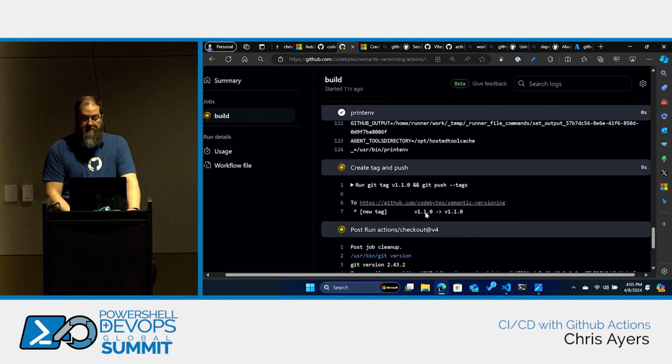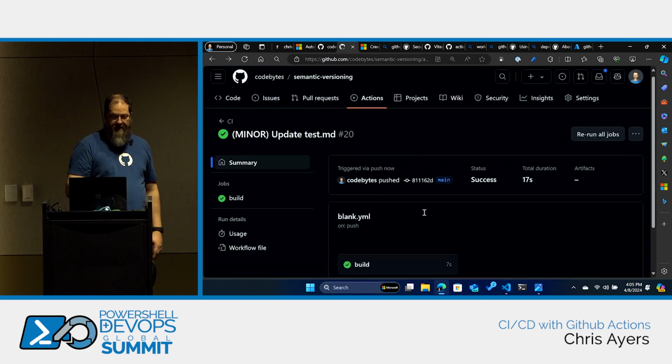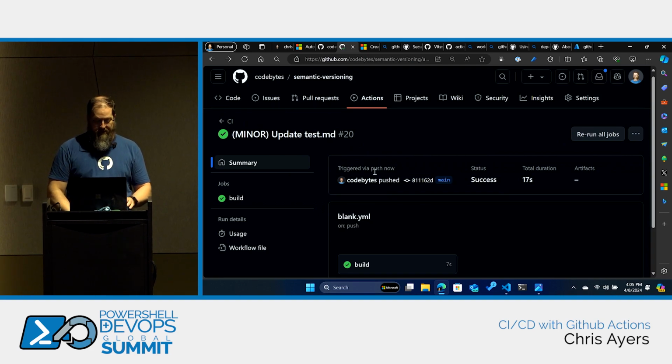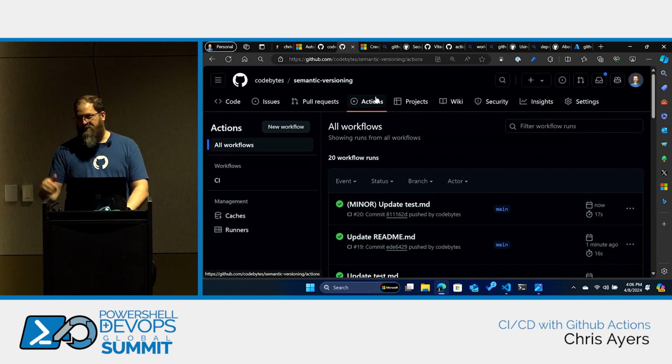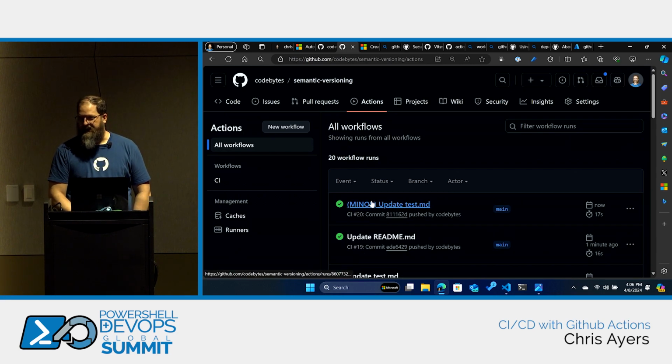Yep, 1.1. Who has scripts to help you do the semantic versioning? Yeah, is that a little bit easier? Git version does too, yeah. But it's nice having an action that can do it.